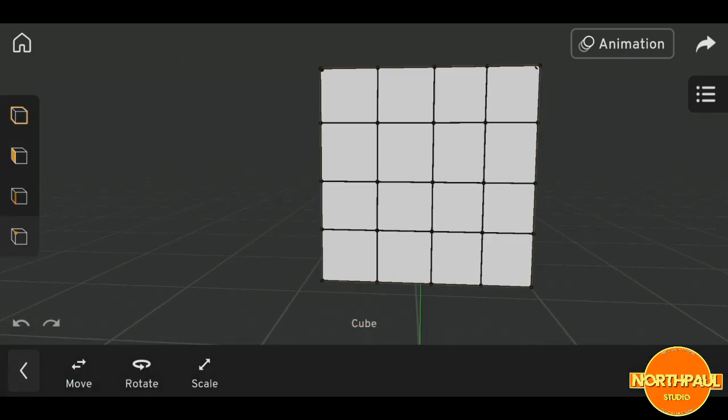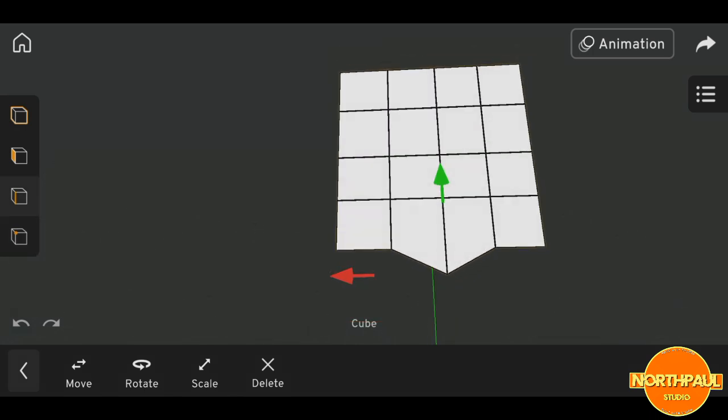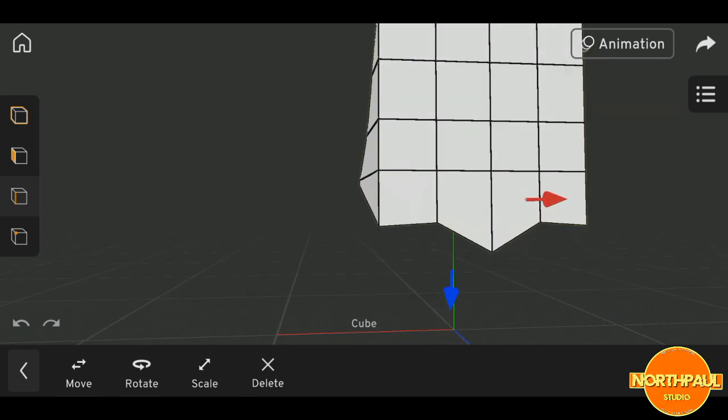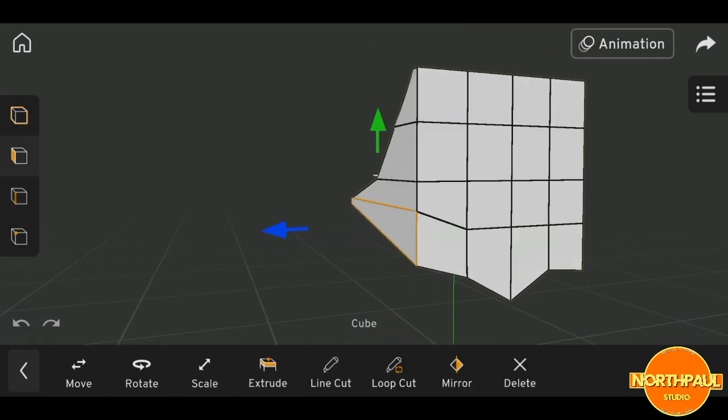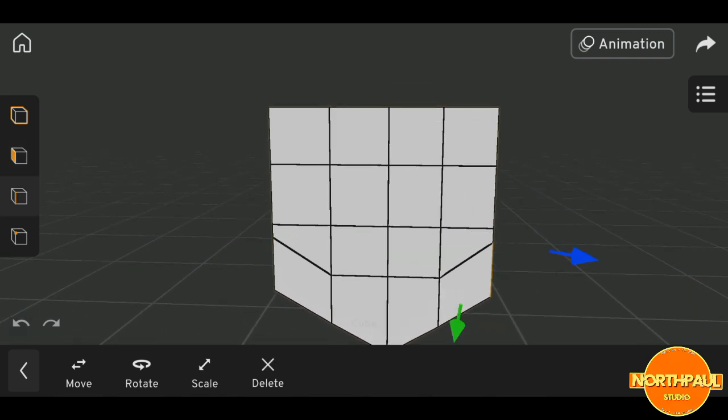Now let's move to the front of the head and begin working on the chin. Select the bottom center vertex, that's the one in the middle, and pull it downward to form the chin area. Then, select the 2 edges next to it at the bottom and move them slightly upward to smooth out the curve. From here, you can keep tweaking and shaping the head until you're happy with how it looks.